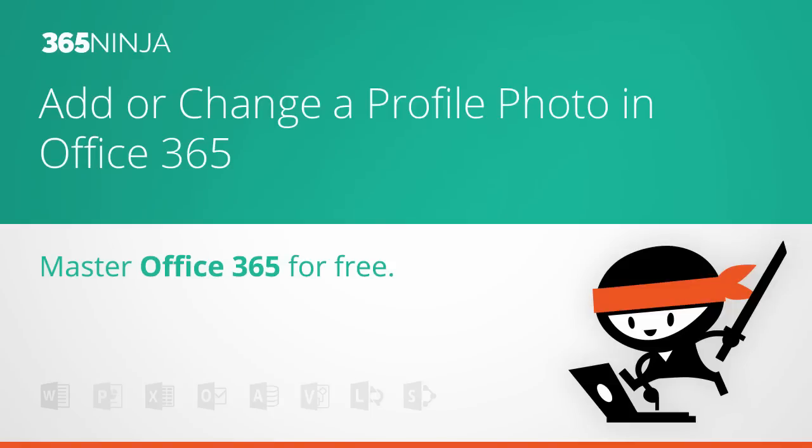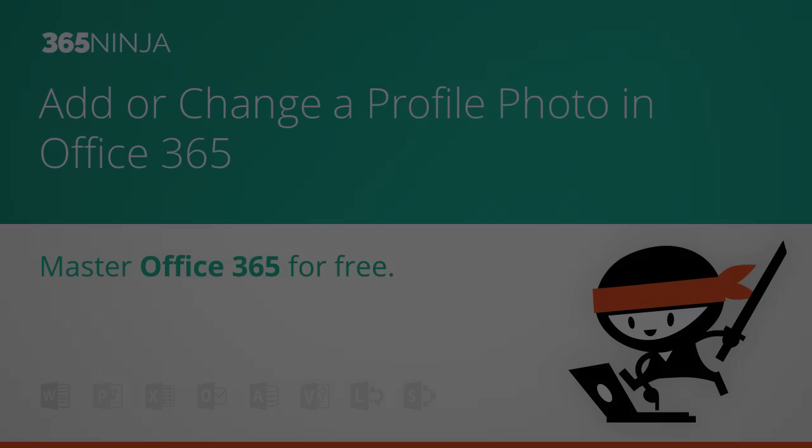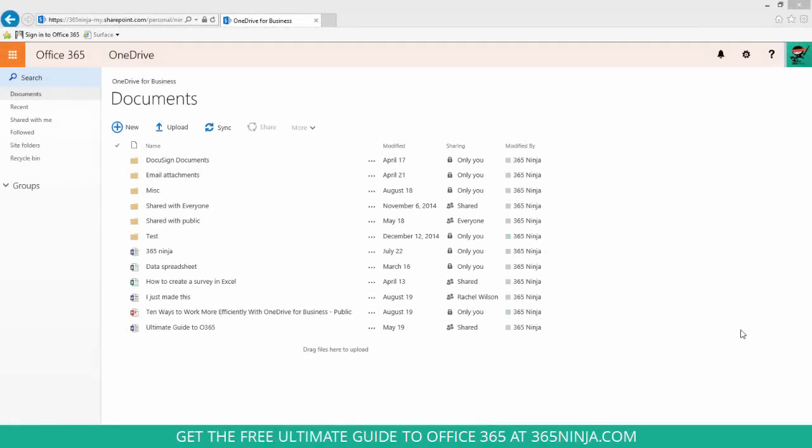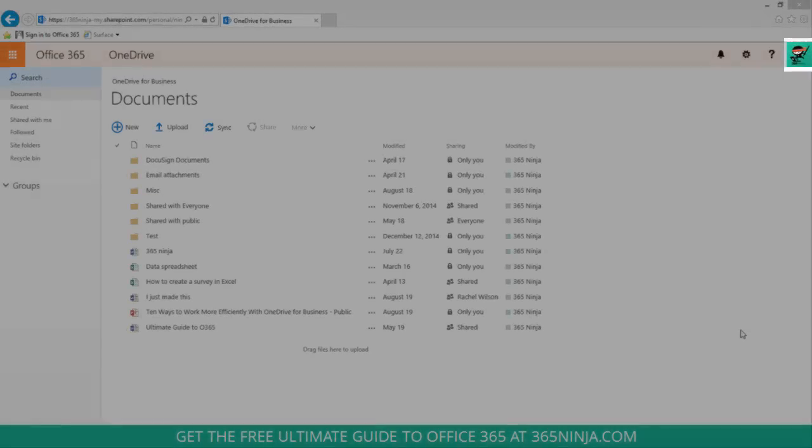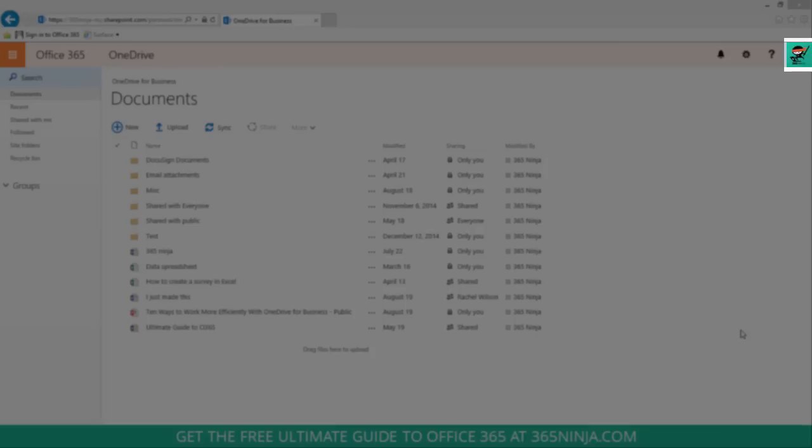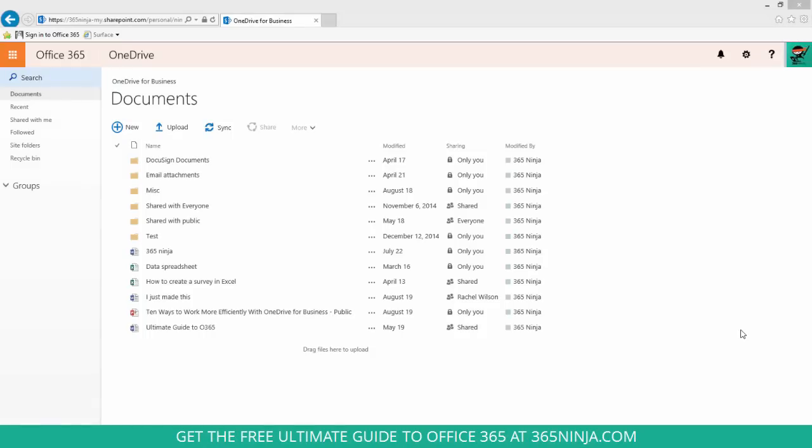Today I'm going to show you how to add a profile photo to your Office 365 so you can have a more personalized experience and others can see who you are when you're interacting with them. So the profile photo that I'm referencing is here in the upper right corner of my screen. You'll see it in Outlook messages, in Lync or Skype for Business, and other places throughout your tenant.